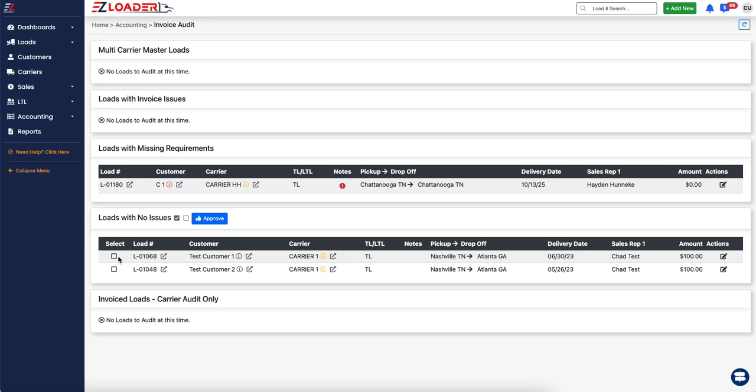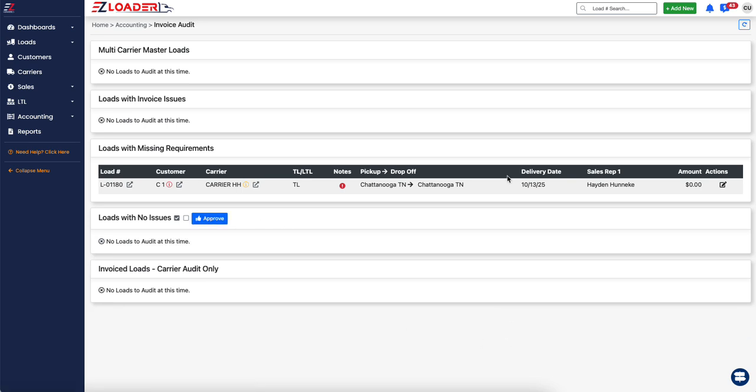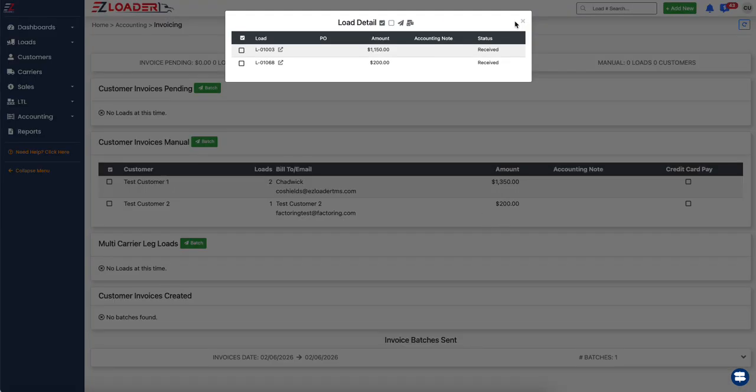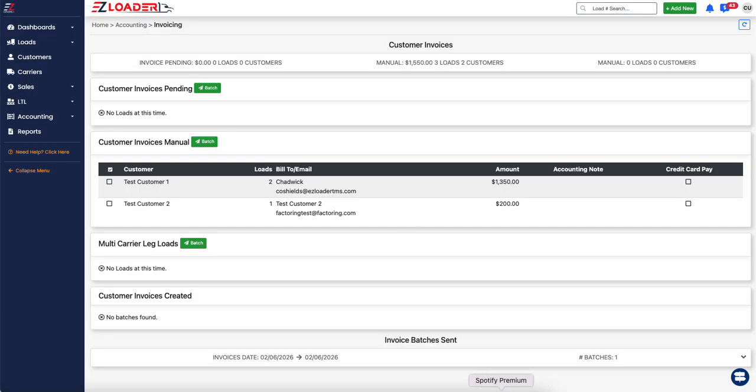So all we need to do is approve these. And we can quickly do that by selecting our checkboxes here, either individually or as a group. And let's go ahead and click approve. Now that we've cleared out our audit page for what we want to accomplish today, we can go move on to invoicing. And here you'll see all the loads that we have just approved on your invoicing page for the next step of sending it to the customer.